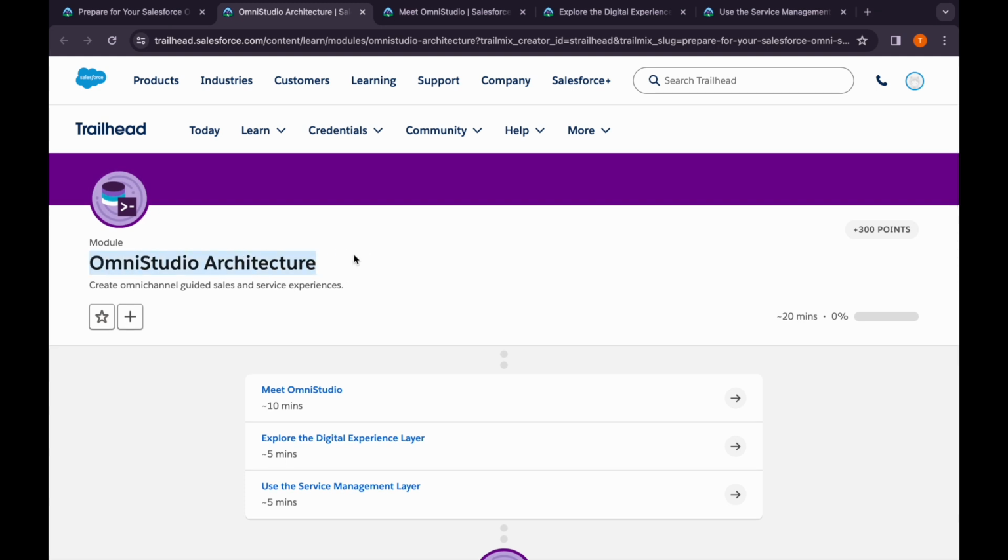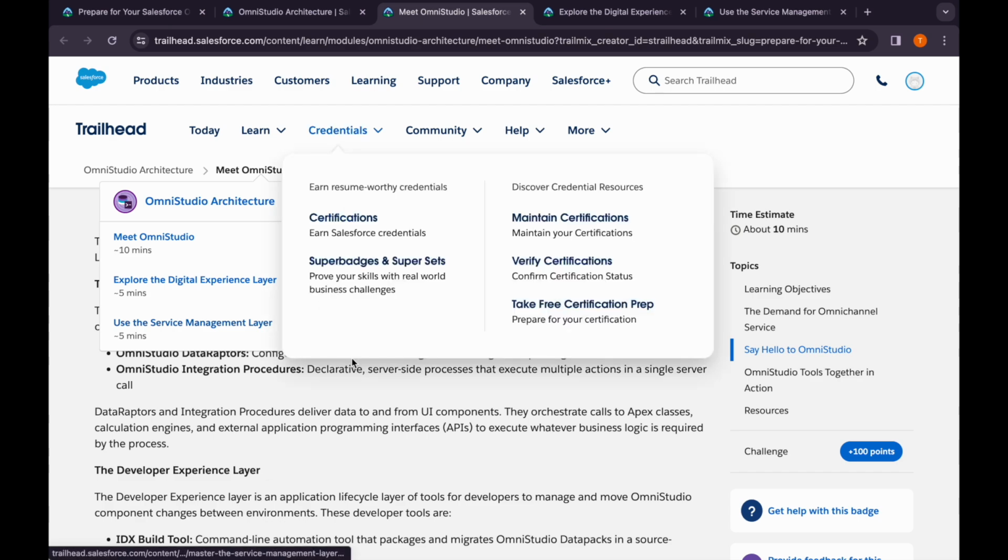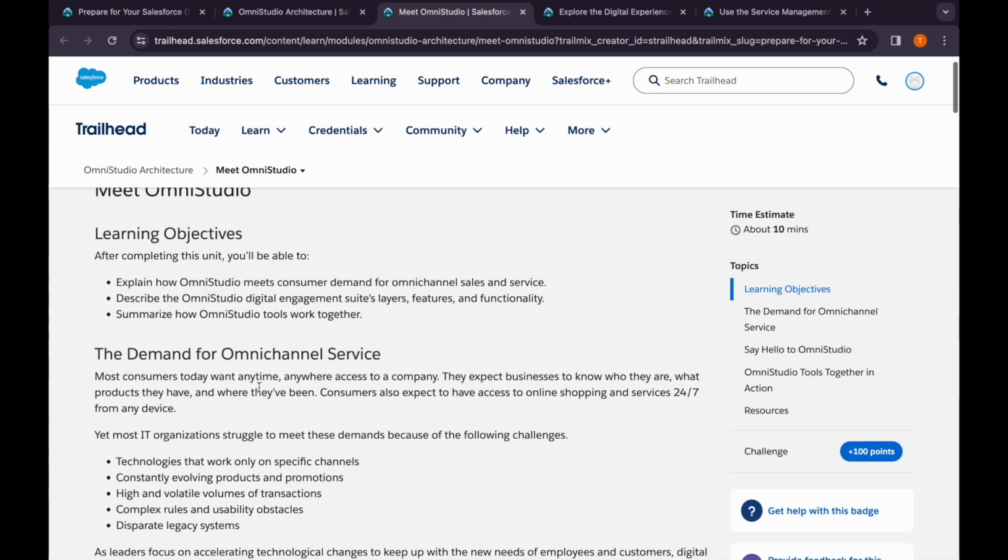In Omni Studio Architecture, we will be understanding what omni-channel is and what exactly Omni Studio consists of. We'll be creating omni-channel guided sales and service experiences. So the first challenge is Meet Omni Studio. Let's get started over here.